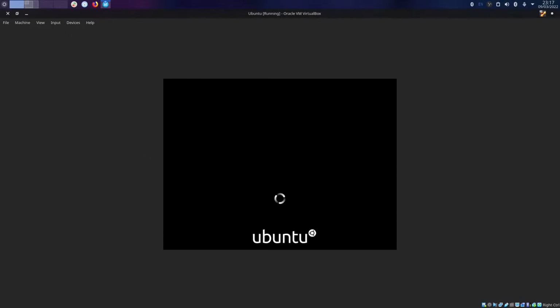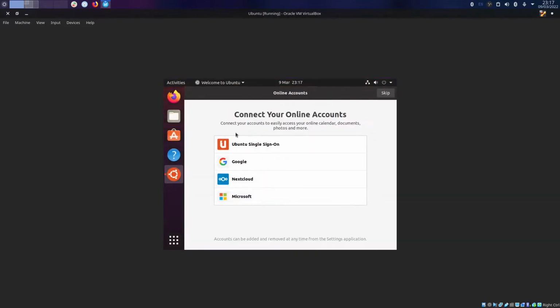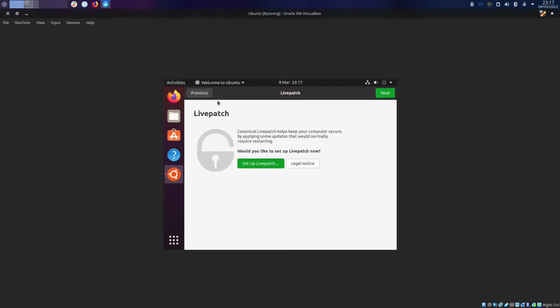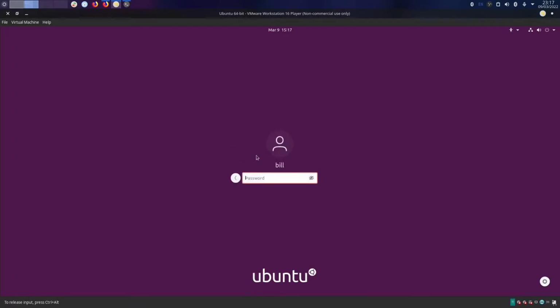Hopefully, I can just... Right, so 1, 2, 3 is the password. Just skip all this. Okay, so I'm on the desktop on that one, and I'm on the desktop on this one as well.